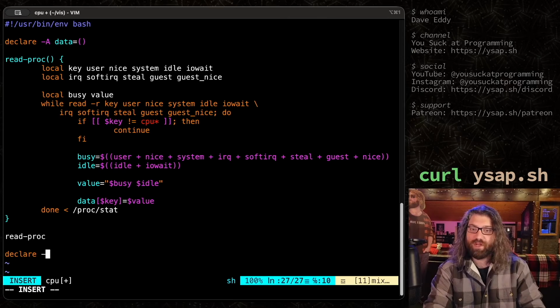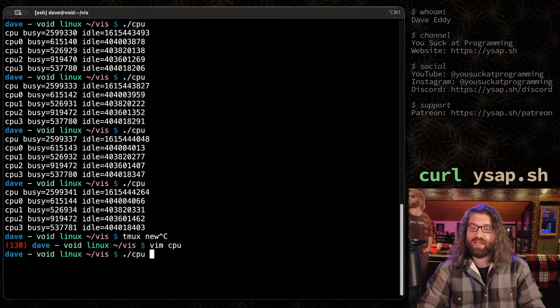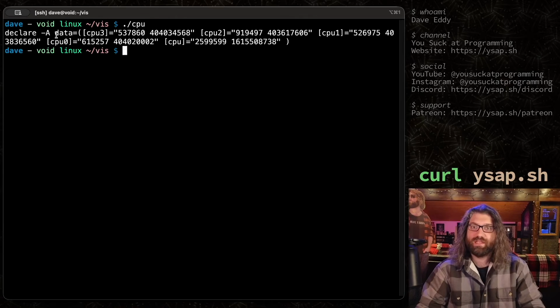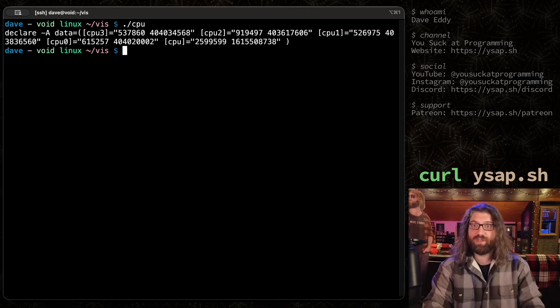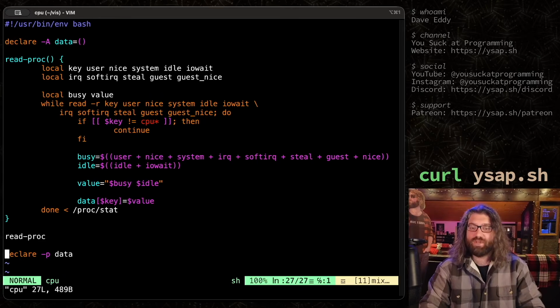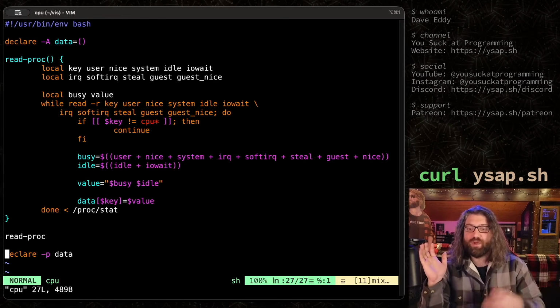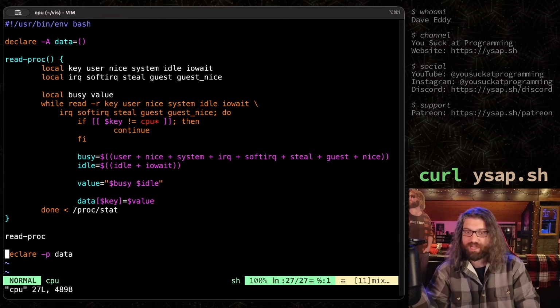We can print it down here. We can do declare -p on data, and this will print the data for us so we can see what's inside that array. So let's go ahead and run this and look at this. At the end of it, we have data set here. We have CPU 3 is equal to this, CPU 2 is equal to this, CPU 1 is equal to this, CPU 0, and then CPU without a number is equal to that. This is really cool. This is really good because we just need to do this twice. We just need to store the data, sleep for a second, store the data again, and then see what's going on.